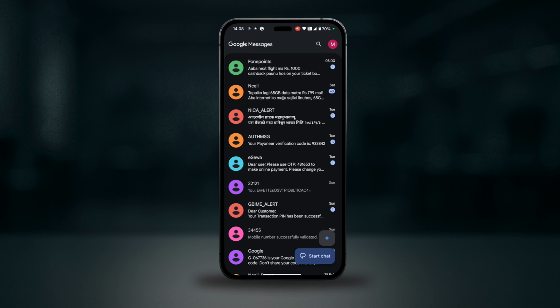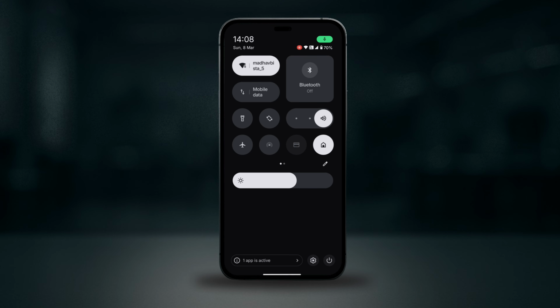Another useful step is turning airplane mode on for a few seconds, then turning it off again. This refreshes your network connection. If the code still does not arrive, wait a few minutes and request a new code, or choose the option to receive the code by voicemail if available.